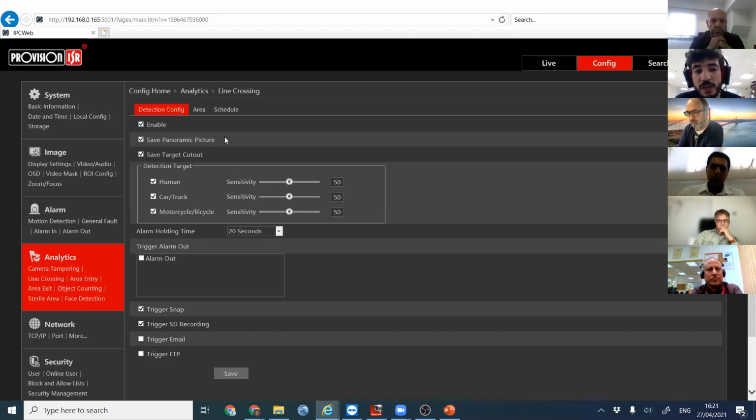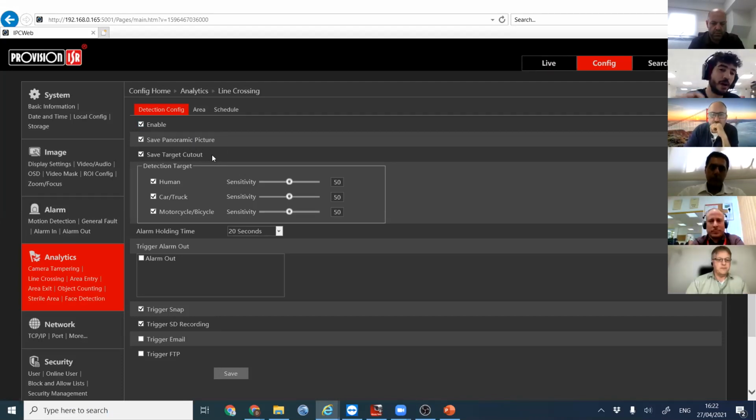First of all, we can choose to save a panoramic picture. It means that we will save the entire frame whenever this line has been crossed. The frame is going to be saved into the SD card, which you can plug into the camera. It supports up to 128 gigs, if I'm not mistaken. Save target cut out means that the camera will save only the part of the frame where the person or the vehicle was captured. You're going to see in a second what the cutout actually is.